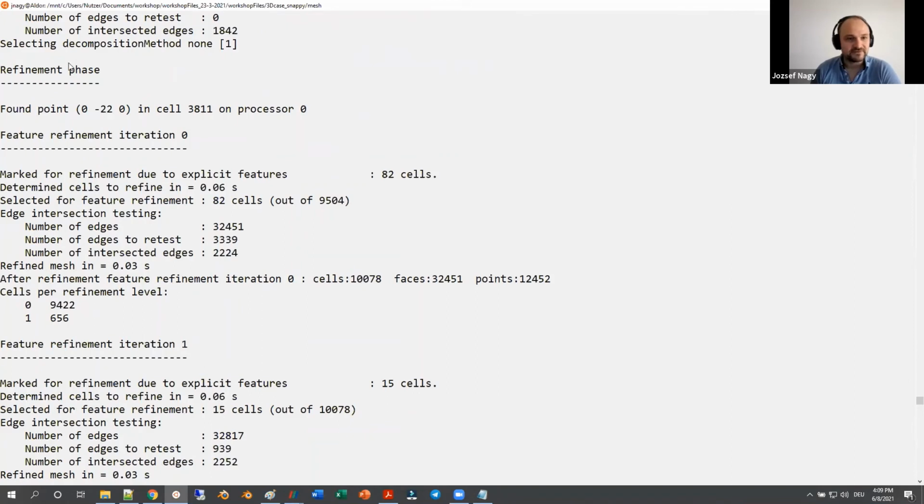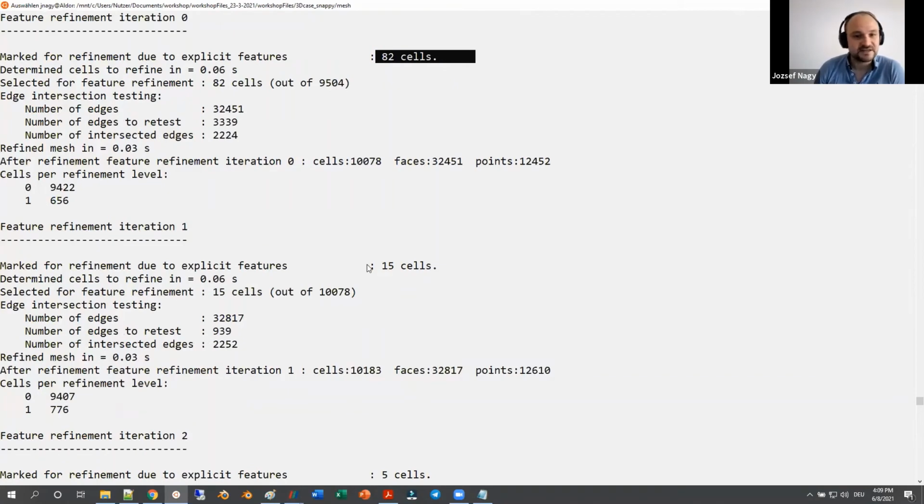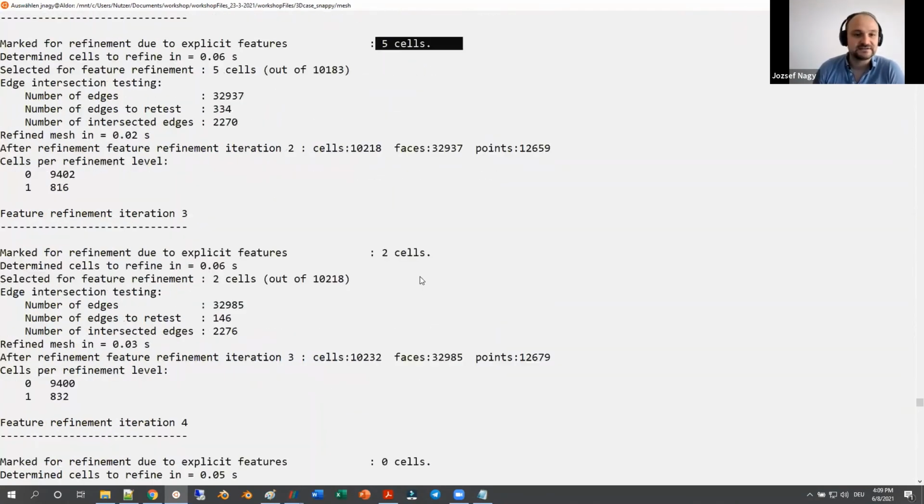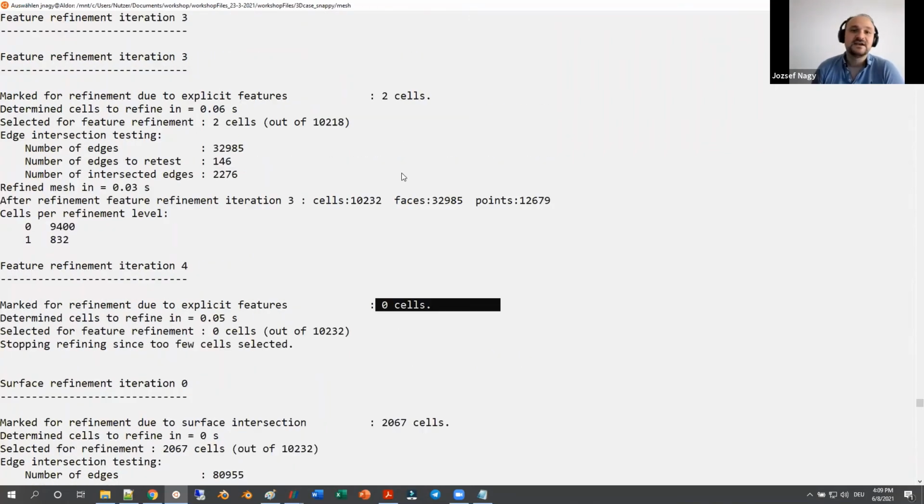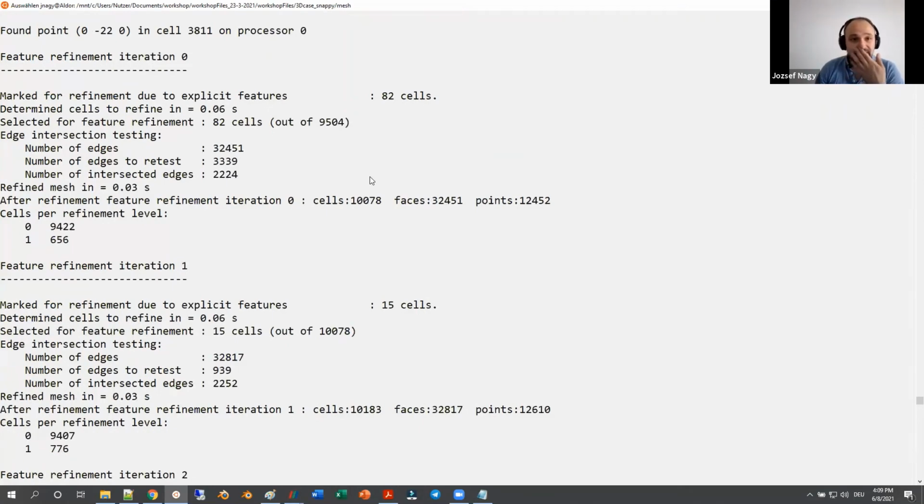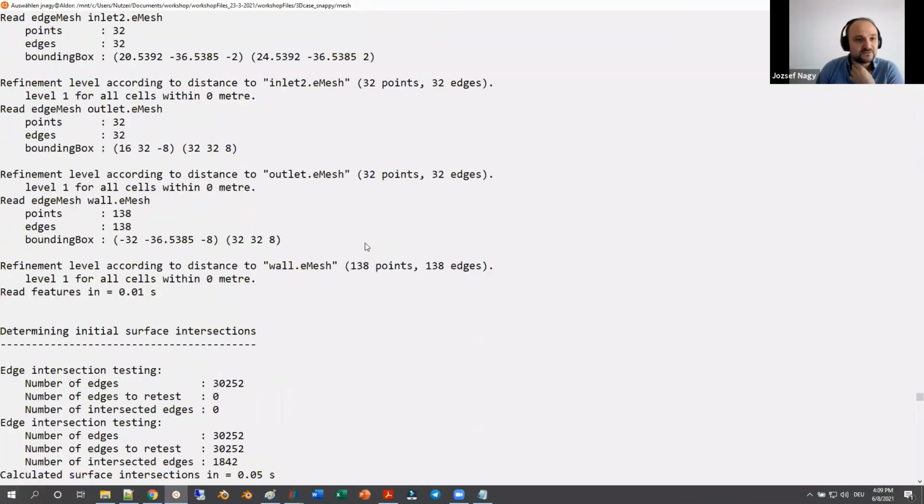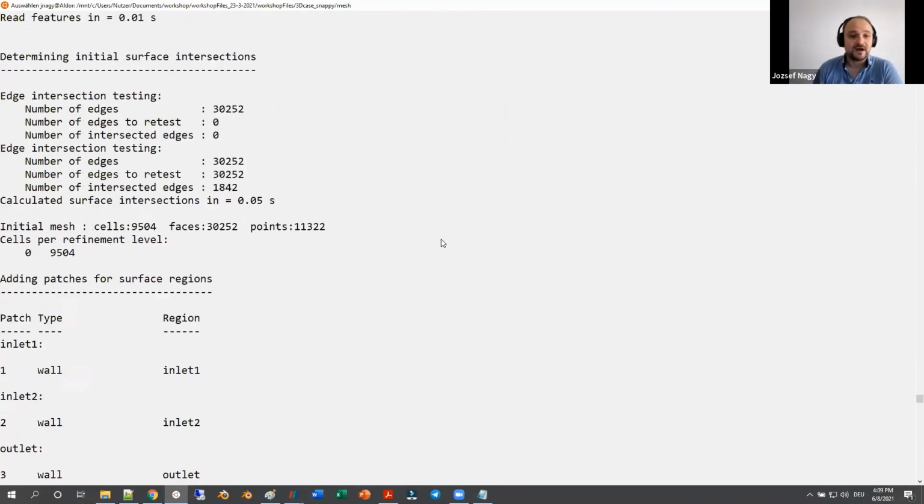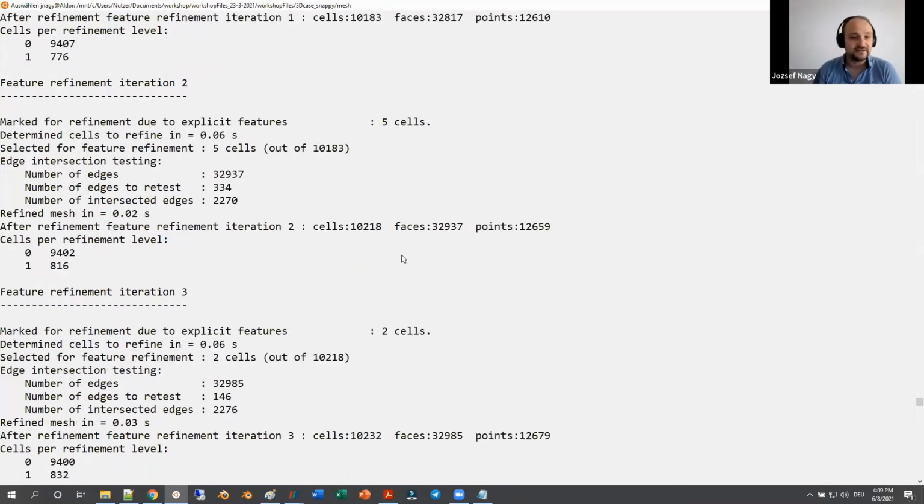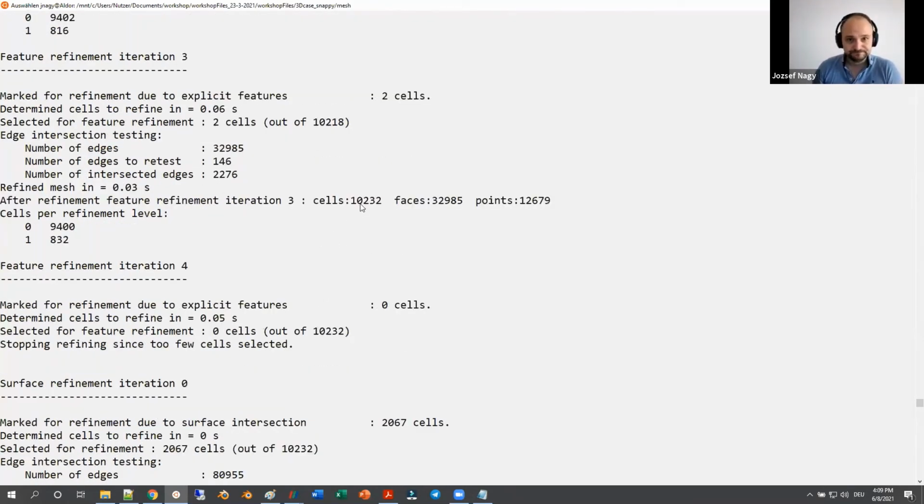Okay, so now we have here the refinement phase. The features: 82 cells are found which have to be refined along edges. And then in the second step, only 15. Then 5 more cells have to be refined, 2 more cells. And then in the 4th iteration, none of the cells. This way, we started with 9,500 cells, and after refining only around the edges, we ended up with 10,200 cells. Just a small increase in number of cells.